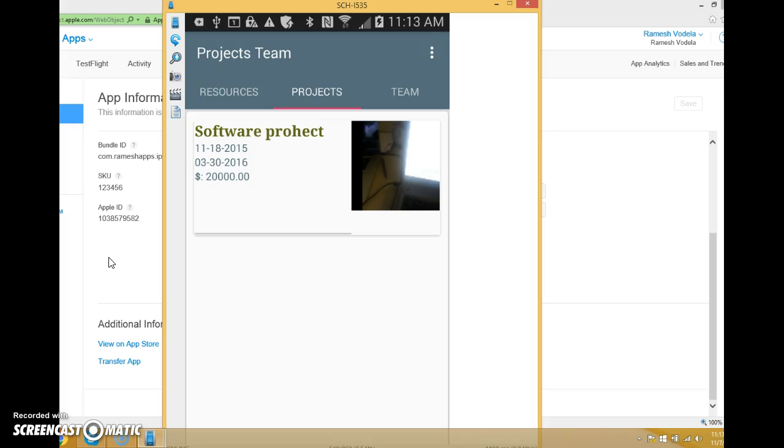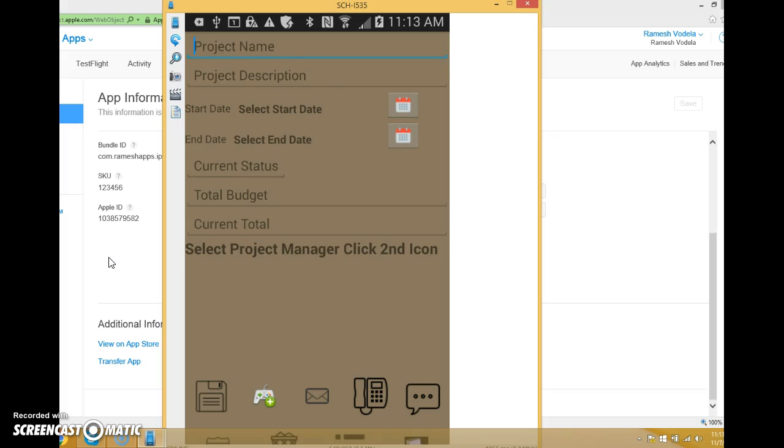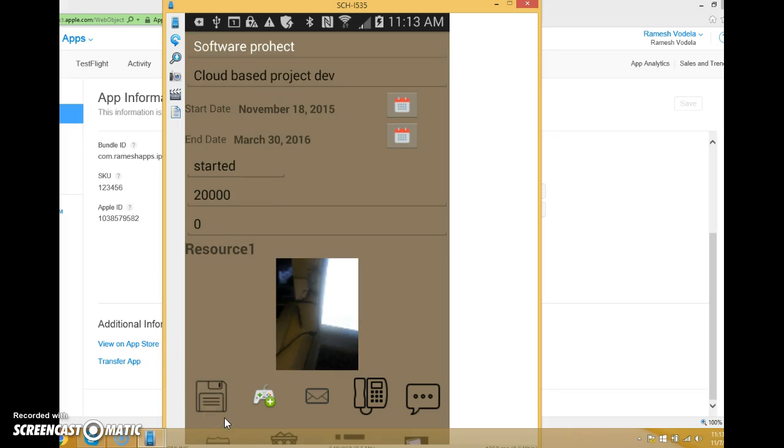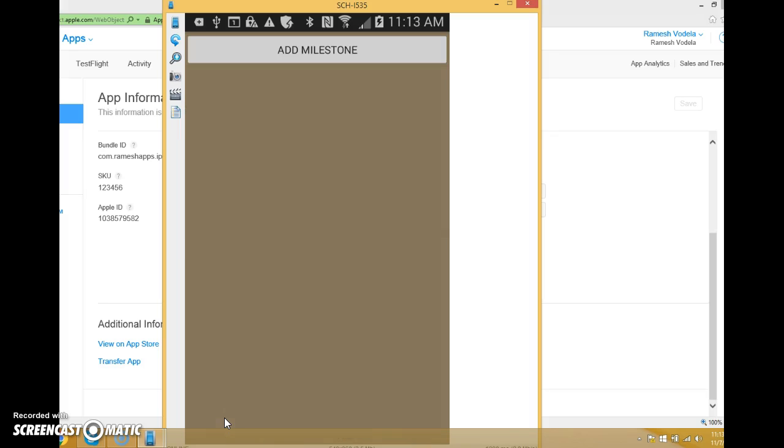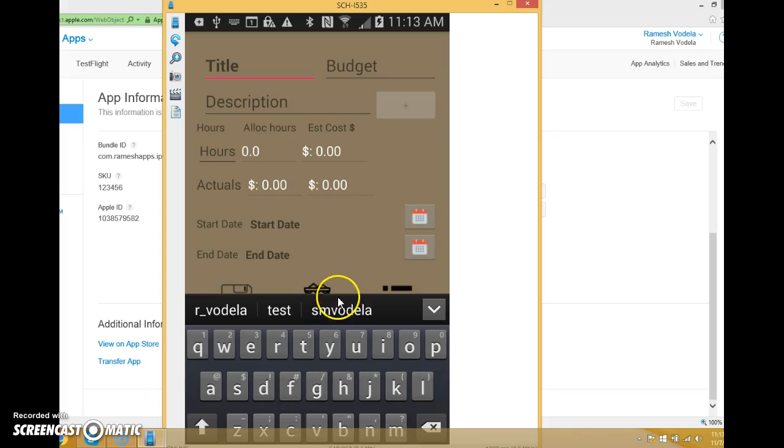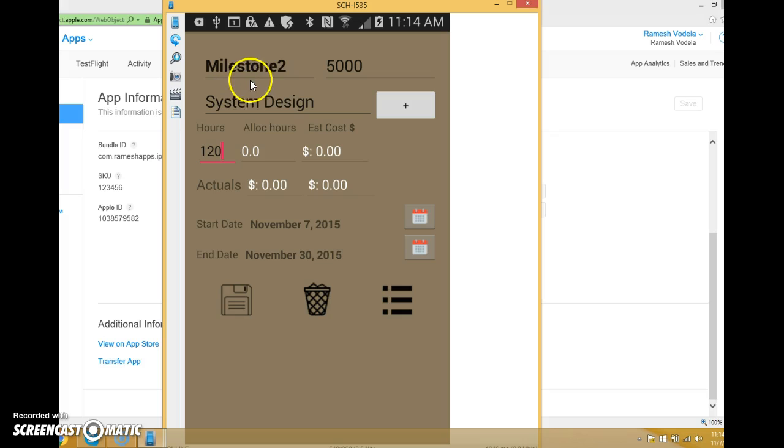The project shows up in the list. You can click on this project and then add milestones by clicking on the button below the save button, and then click on add milestone. Here you can enter the relevant information for the milestone, and then you can assign the resource. After you enter the milestone name, the description and the allocated hours, the add resource button is enabled for you to add a resource to this.